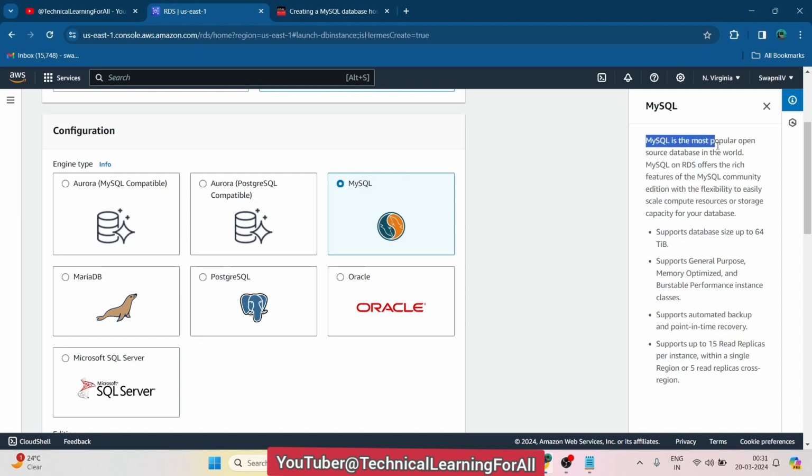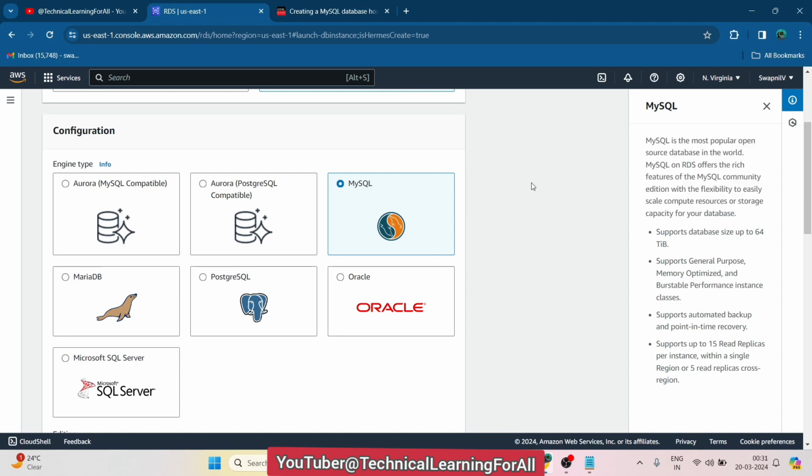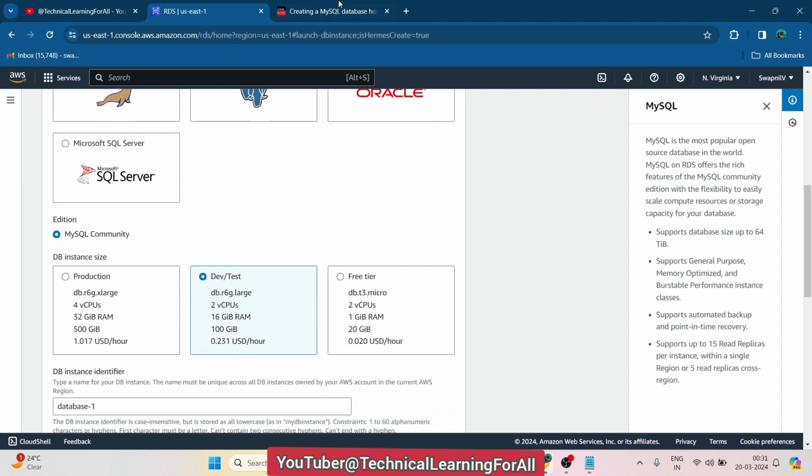See, MySQL is the most popular open source database in the world. MySQL on RDS offers the rich features of the MySQL community. So you can read all this information here. I hope you know MySQL, right? And then scroll down. Edition should be the MySQL community.